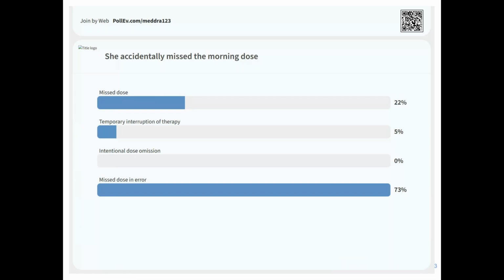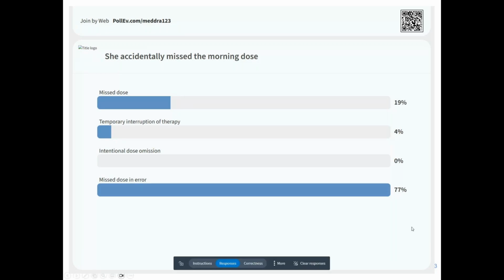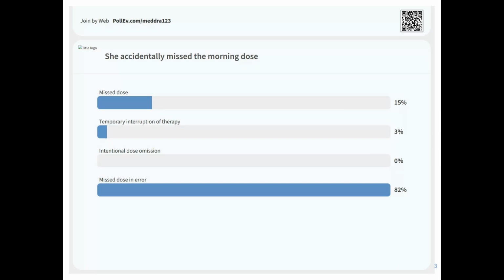Yes, I agree with you completely, because the reporter says she accidentally missed the morning dose. So I know that was accidental. It's not a standalone missed dose. I have something a bit more specific. Not that the missed dose is completely wrong. We're just saying that there are LLTs with nuanced details in them that give you an even better match to your verbatim. And that's why the missed dose in error is the good one.